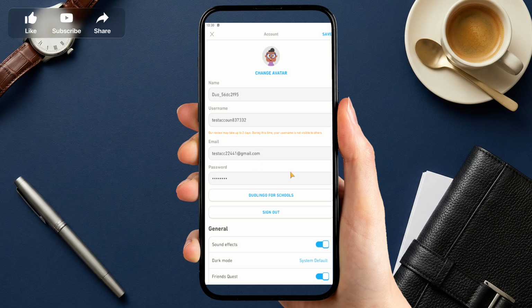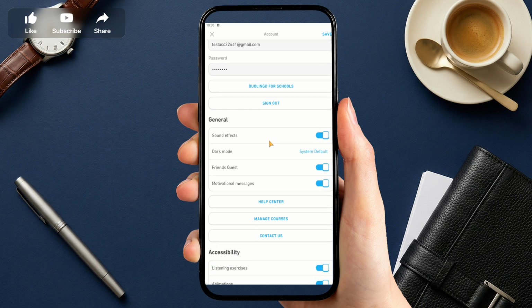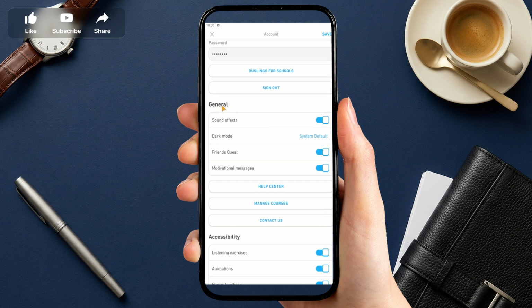From here, go to the General section. This is where Duolingo groups appearance and basic app preferences. If you have several categories, scroll until you see General and open it. You're in the right place when you see options that affect how the app looks and behaves.